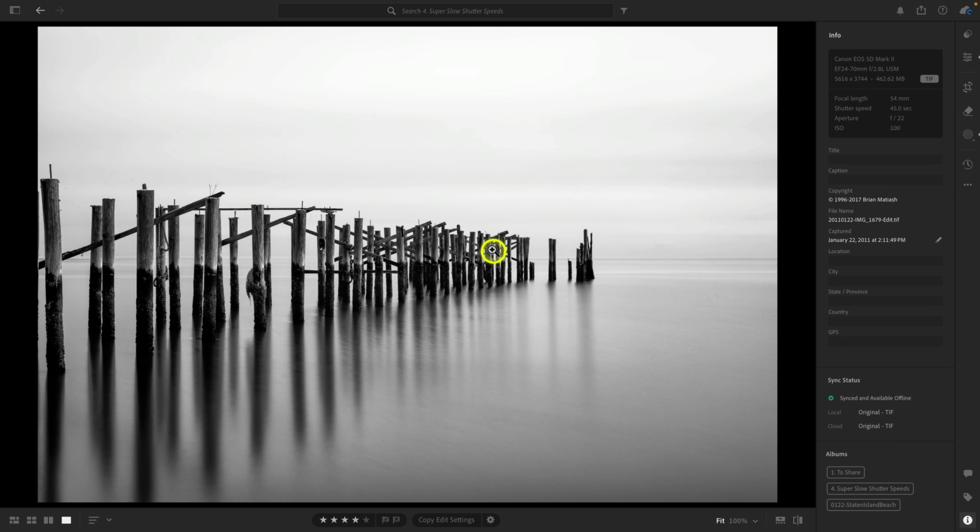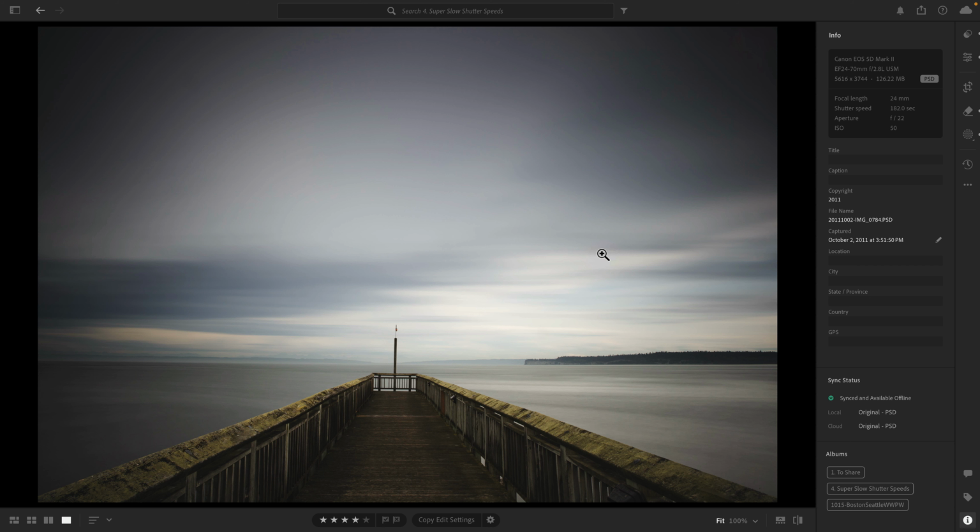This was a very, very moody day in Port Townsend, Washington, and this is 182 seconds. So again, pretty long exposure. Overall, though, I really like it just because this pier over here is nice and steady and still and sharp, but the water and the clouds are just moving really fast. So it gives this sense of motion that I think is very pleasing.